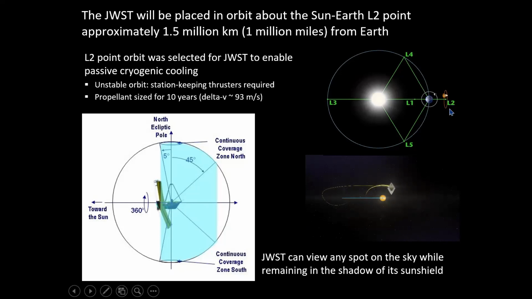And that means that the telecommunications range between the Webb and the Earth will remain constant no matter how long the mission lasts. And that is important for our ability to get the data back from the Webb. All of the data that the Webb collects is transmitted back to the Earth via radio transmission. And so having that range be constant greatly facilitates that.